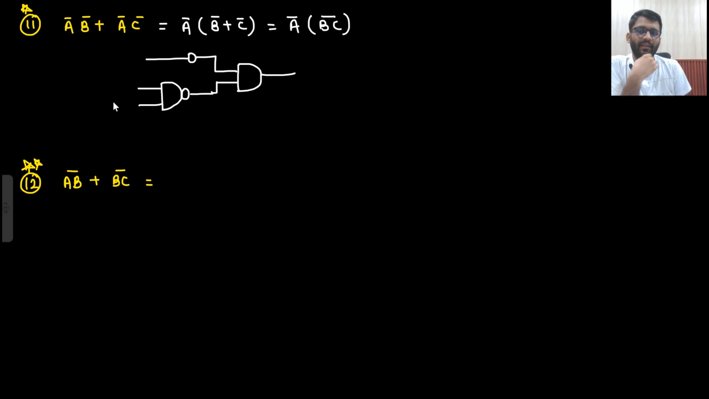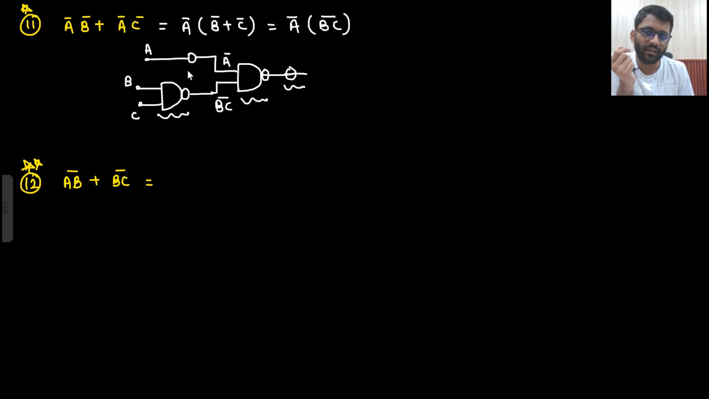This can happen, right? This is my A, this is my B, this is my C. So here BC bar is coming into A bar, that would be A bar into BC bar. But you require a NAND gate, so here you need to introduce a bubble. If you are introducing a bubble from your side, then you need to introduce another bubble. So 1, 2, 3 and 4.